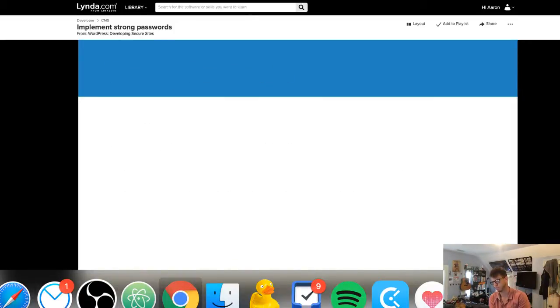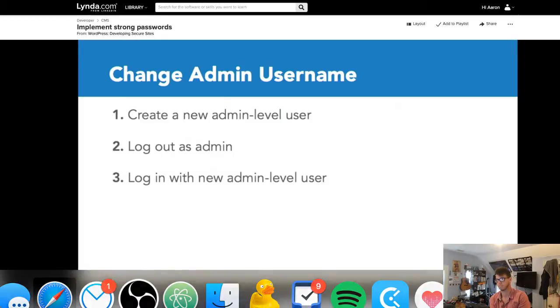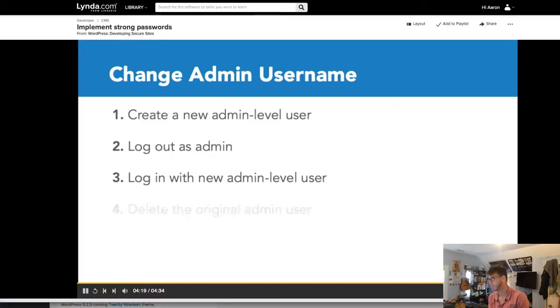Also keep in mind that once you've installed WordPress, the admin username can't be changed via the user profile screen. So to change the admin username, first create a new admin level user, then log out as admin, log back in with the new admin level user, and then delete the original admin user and continue using your new account. In this video, we've seen how to create strong passwords and change them for different users. WordPress provides built-in tools for doing this, and there are some great plugins available to make things even easier.